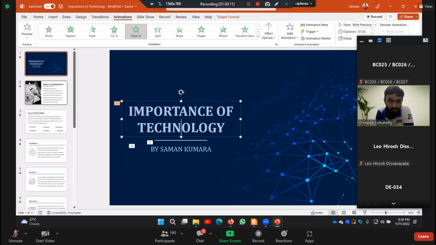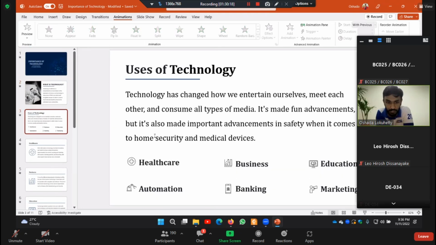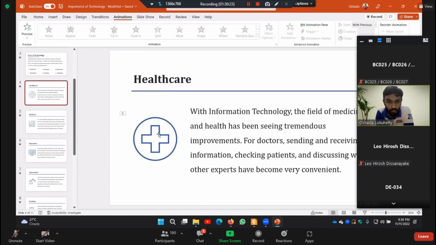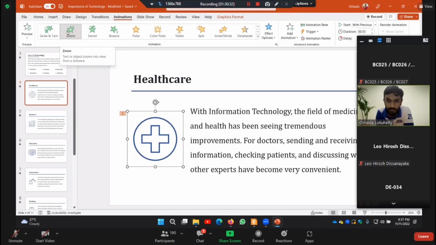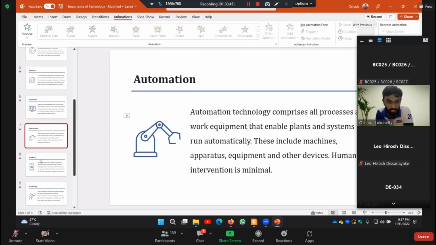So throughout the presentation, I have used animations. In the second slide, I have not used animation. In the third slide also, I have not used animation. But in the fourth slide, I have used an animation for this image. For this healthcare logo, I have used the zoom animation and also given the starting procedure as with previous. And for the rest of the slides also, I have used the same procedure.